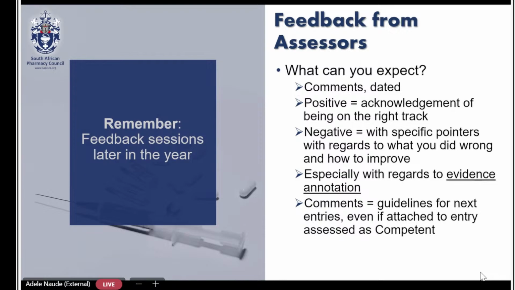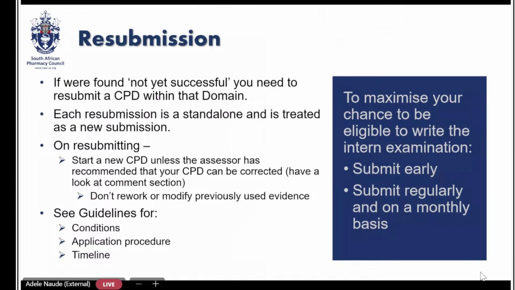And if you still have difficulty, please feel free to contact council to be in touch with your assessor if you really do not understand the comments. So if we continue, for resubmissions, Mulala spoke about that. If you are not happy with the result, you can apply to council to have your submission relooked, but usually it's just something you have to fix.